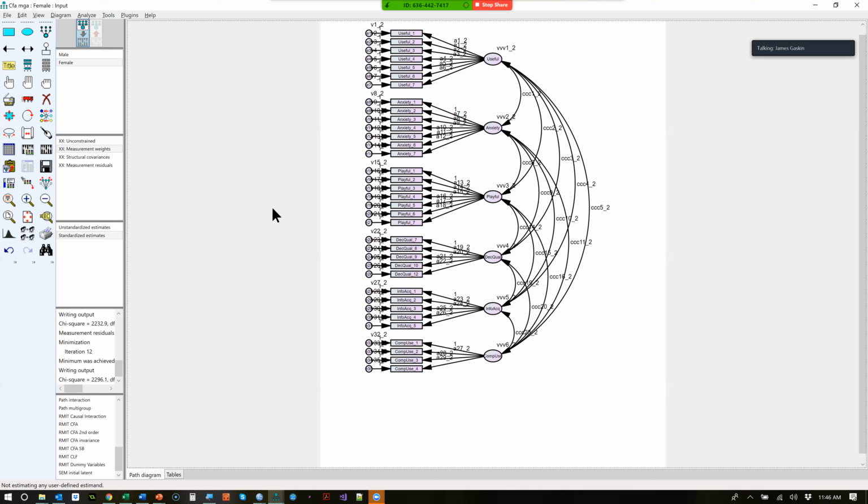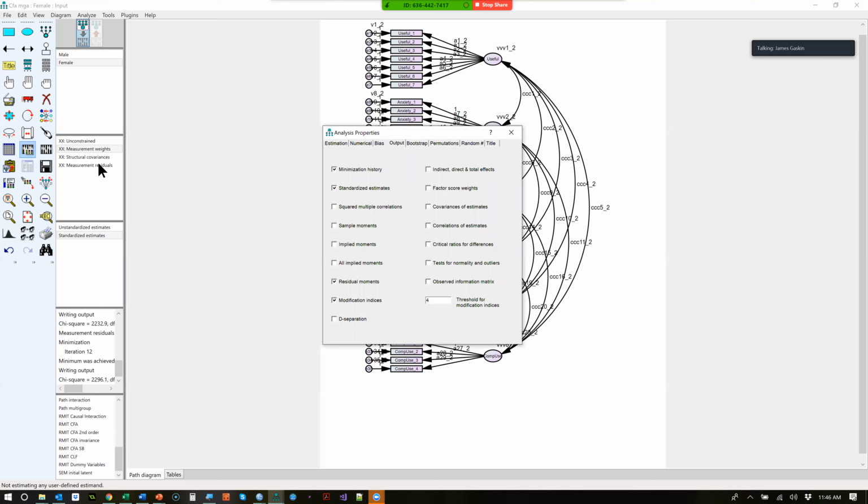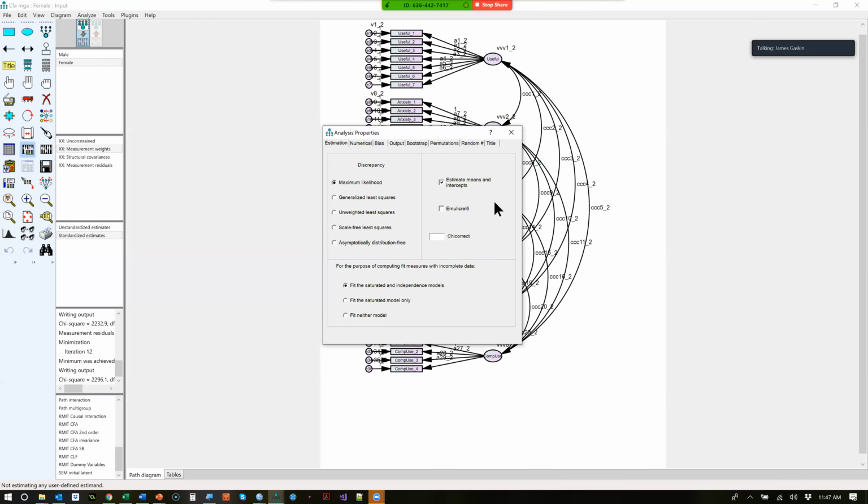It's the same approach, but we're going to add one more set of constraints. So what you'd have to do is go to the analysis properties, uncheck modification indices, because we need to estimate means and intercepts, because we have to compare intercepts across groups. And intercepts aren't calculated unless you estimate them, and you can't estimate intercepts unless you aren't estimating modification indices. Don't ask why. It's just the way the algorithm works.